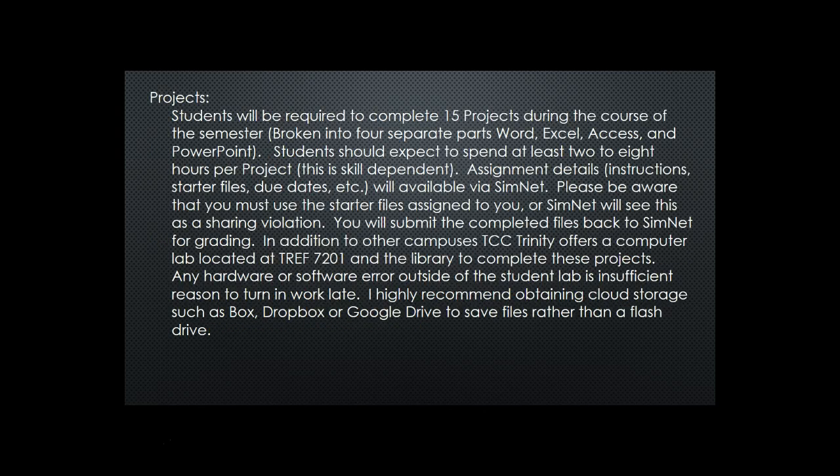It's really cool. So projects are done through SimNet as well, but this one you'll actually have to download the assignments. Again, it's over Word, Excel, Access, and PowerPoint, so you'll download the assignments. It's all via SimNet. Just be aware your starter files need to be your starter files. Don't rely on someone else to give you the starter files. If you do, it's going to show a sharing violation. You don't want that. So just go ahead and download the start files they give you.